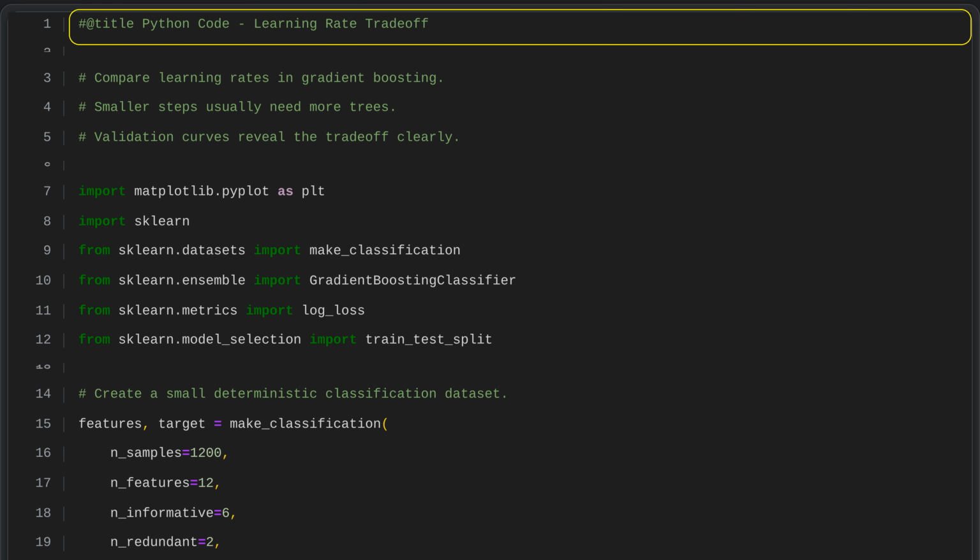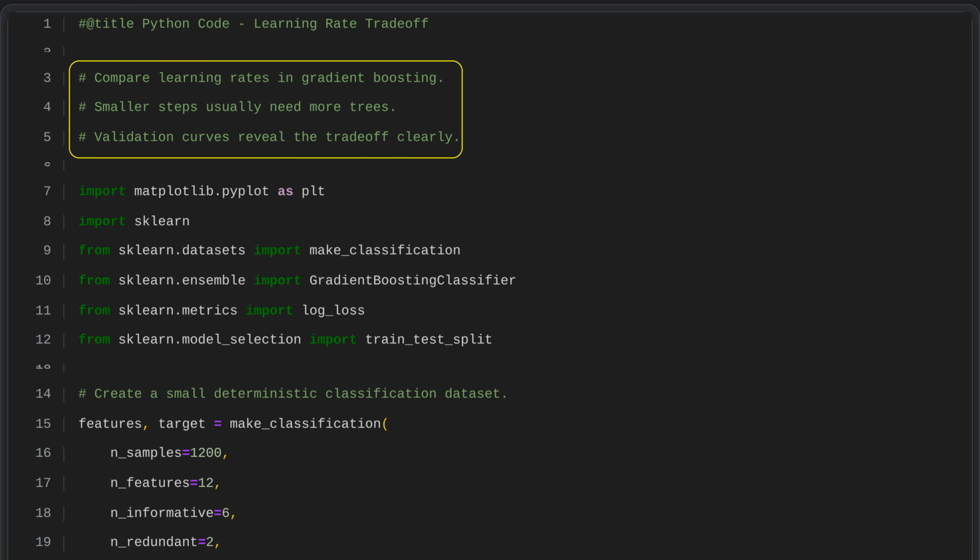Python code, learning rate trade-off. In gradient boosting, the learning rate controls how large each update is. Smaller learning rates usually require more trees to reach good performance. Validation curves help show this trade-off clearly.